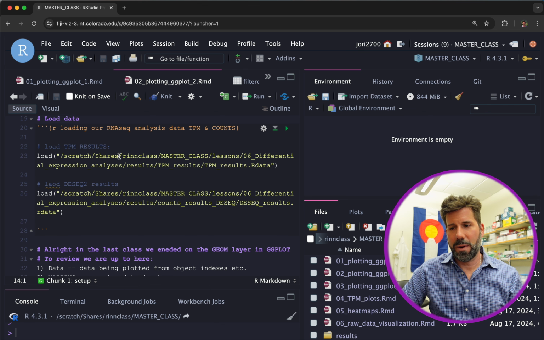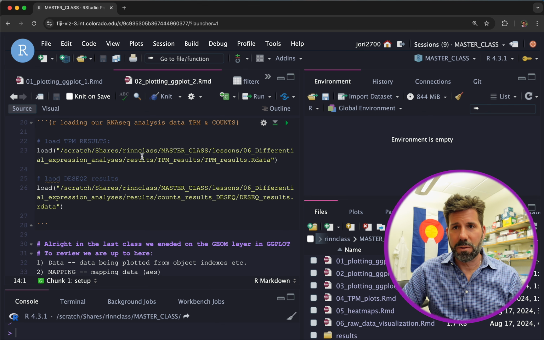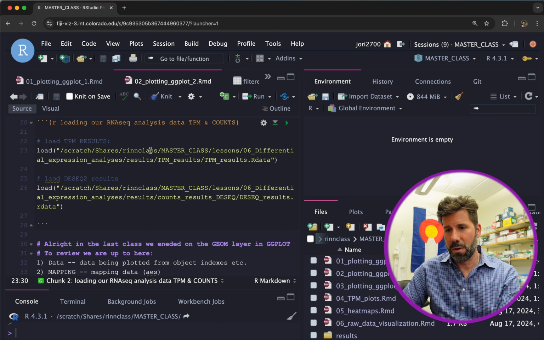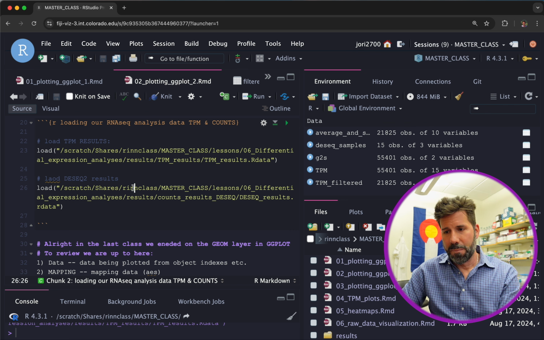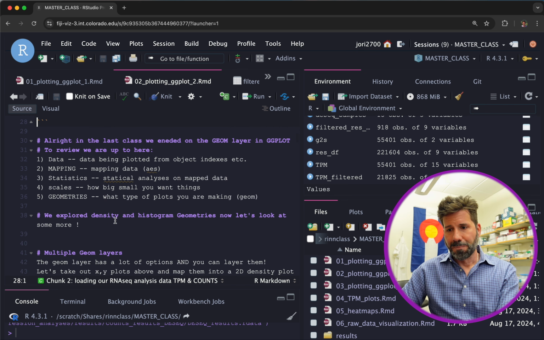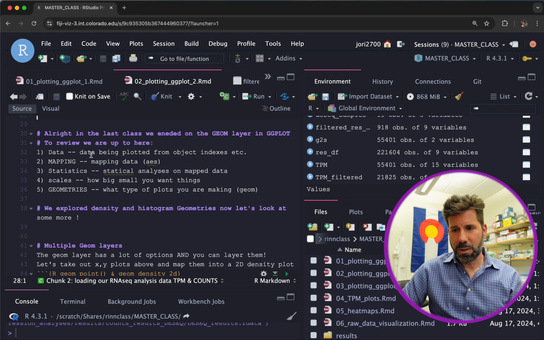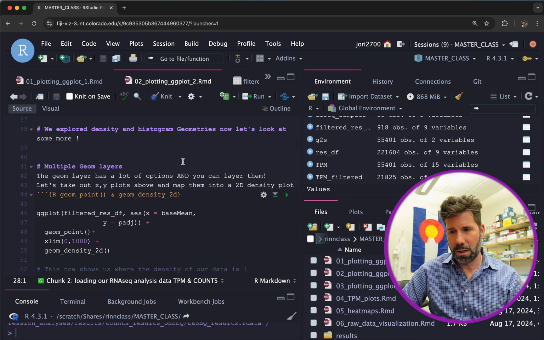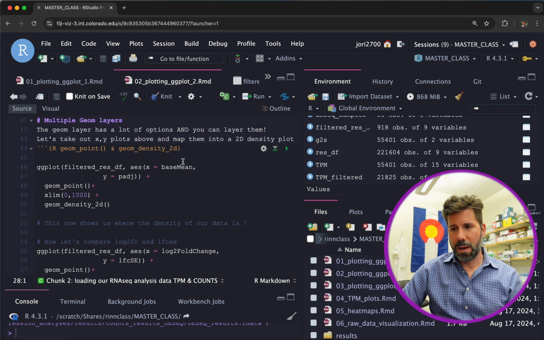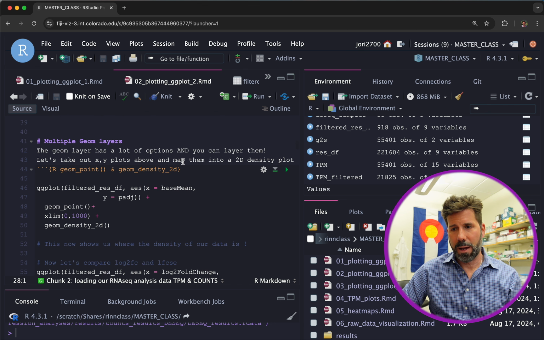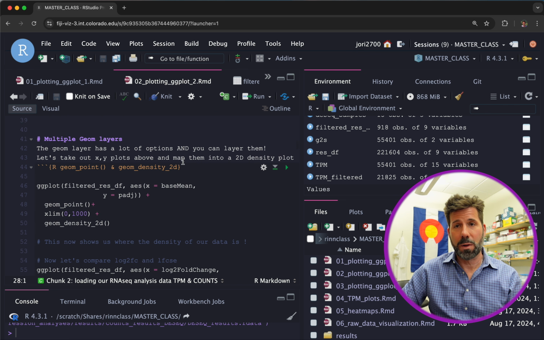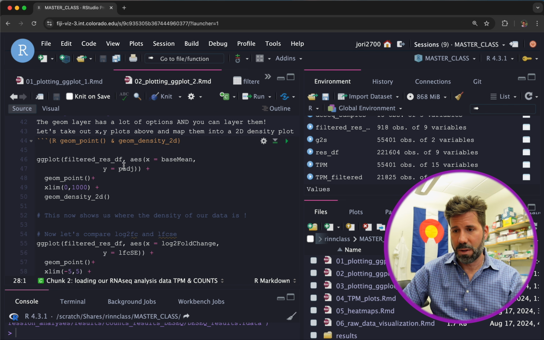But how handy is this? We ran that nf-core pipeline and we got our results, and we can just load them up in no time here. We're going to load the TPM results and our DESeq ResDF that we filtered our results by p-value and log fold change. And so we have now explored these 5 layers, and there's more detail again on each layer. We're now going to look at multiple geometry layers, where you can do multiple different plots on top of each other. Okay, so let's start with that.